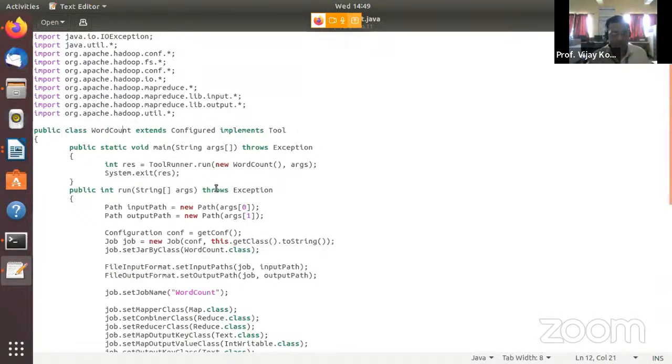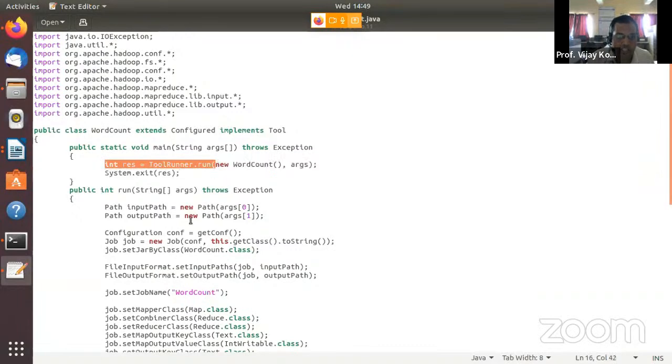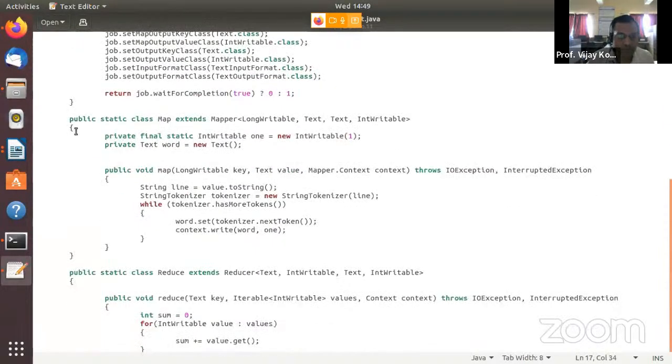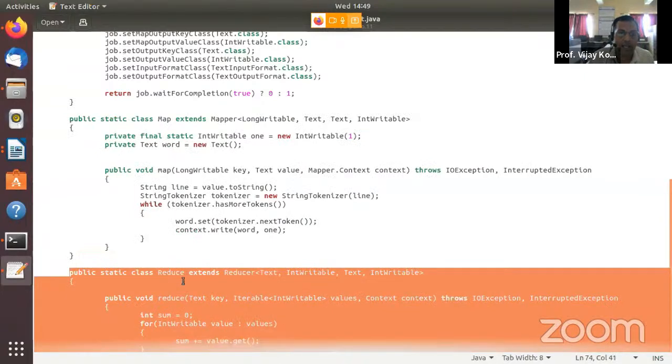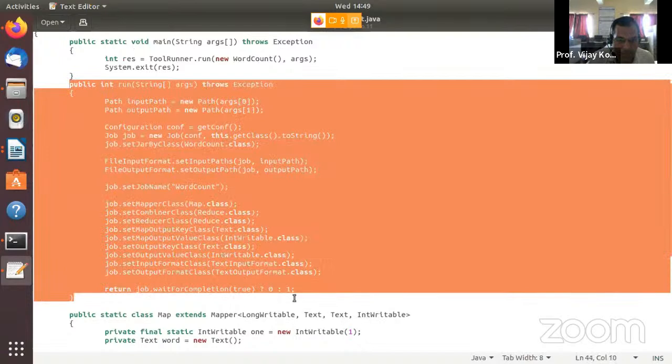Okay, first thing is, we check whether your Hadoop tool is running or not, and this program is divided into three parts. First is your mapper. This code is for the mapper. Next code is for the reducer, and this main program is the driver. It's used to run or execute your Hadoop application.